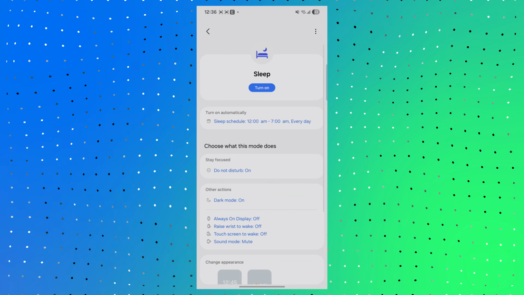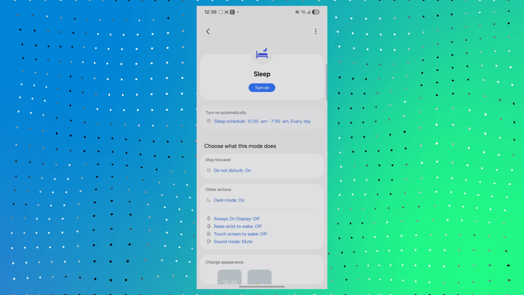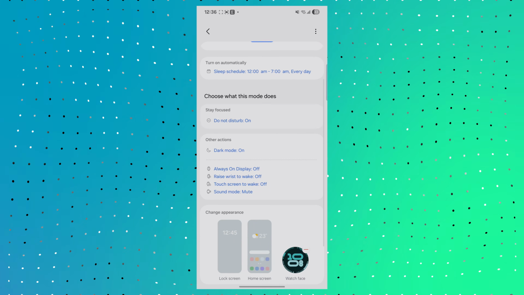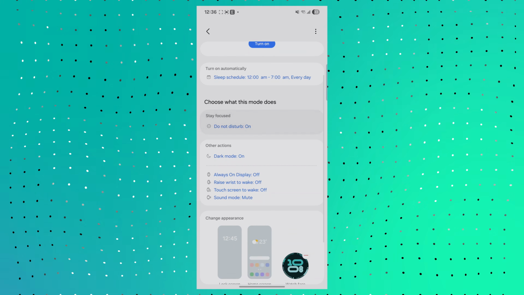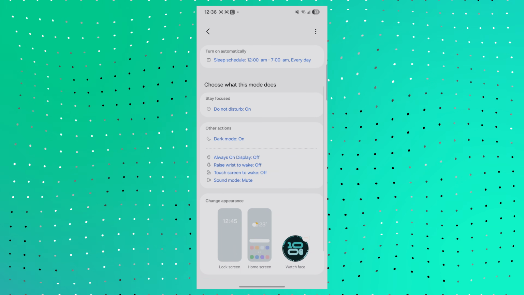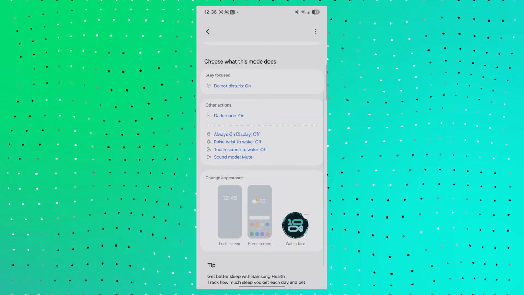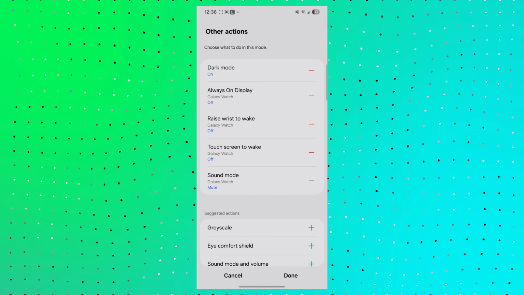Now on the phone, you can see that you can turn it on from here. You can schedule it. You can also turn on the do not disturb mode when you turn on the sleep mode. Then there are some other actions that you can set. So for example, you can turn on the dark mode. You can turn on the always on display on Galaxy Watch.